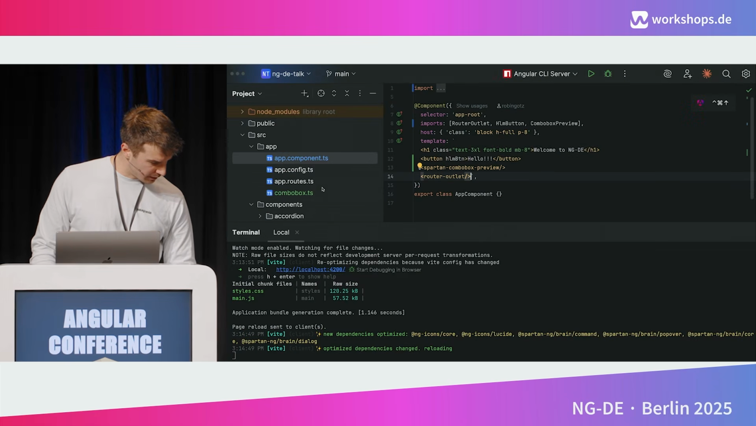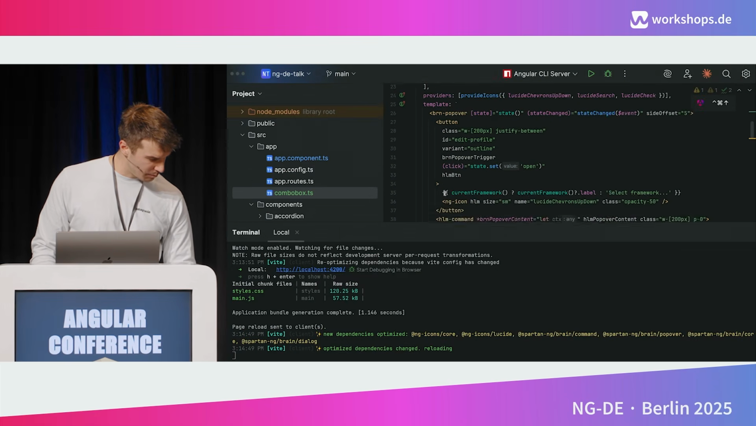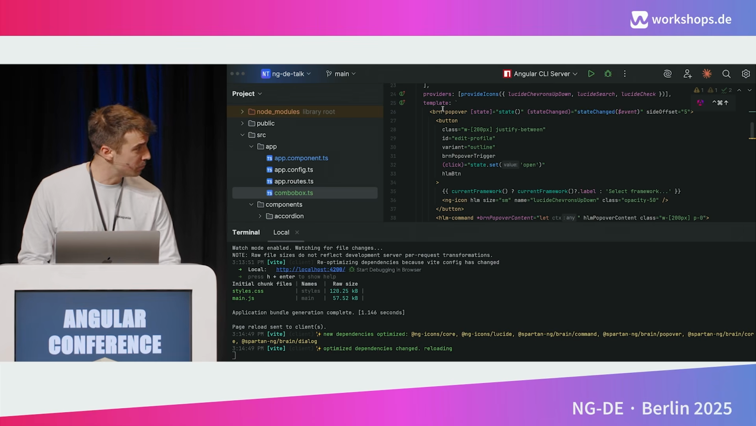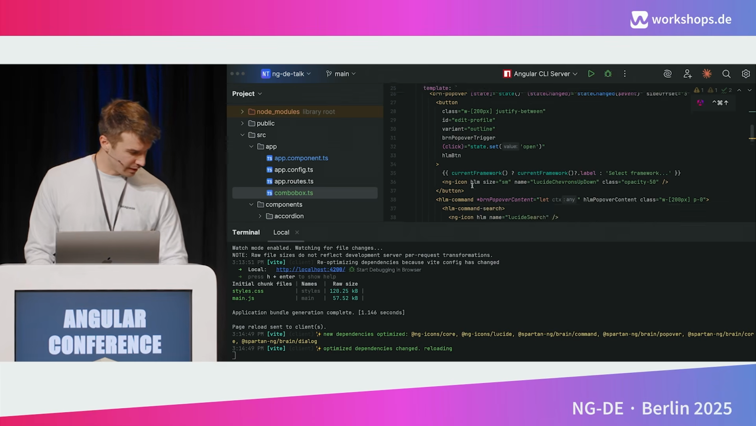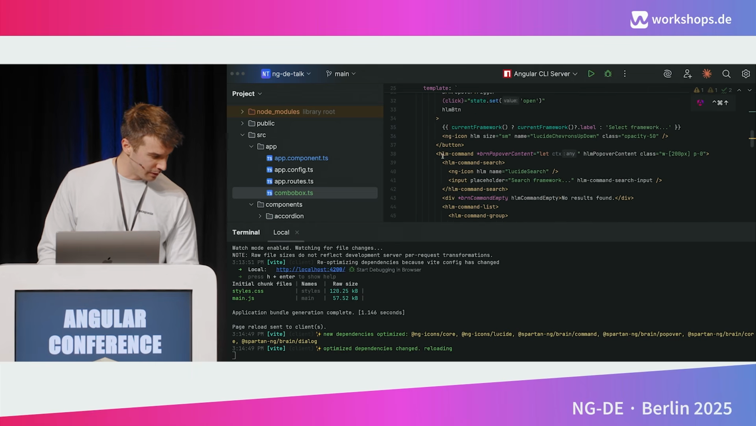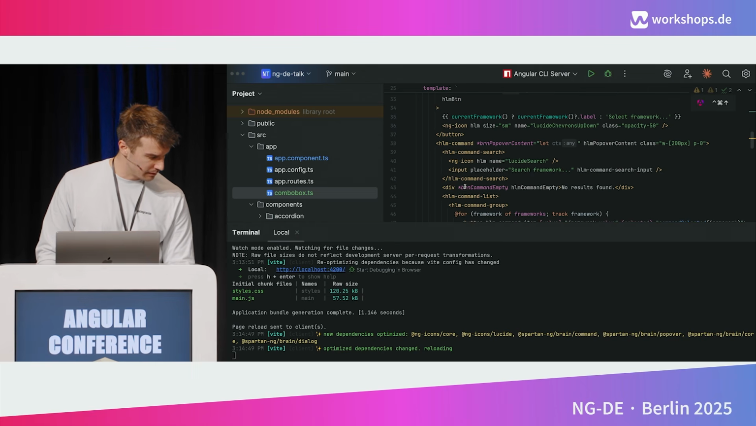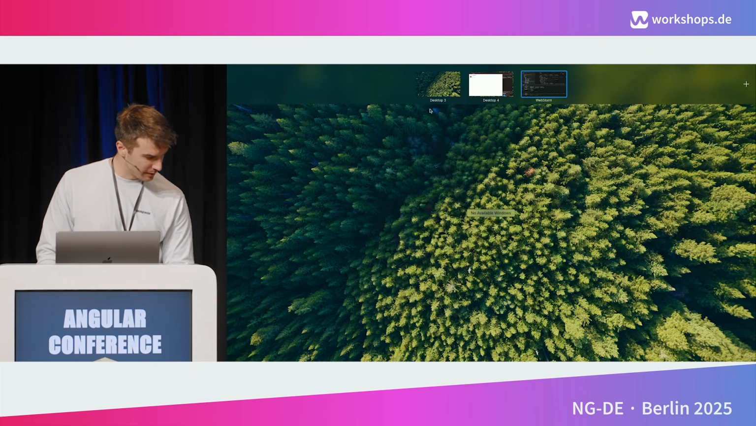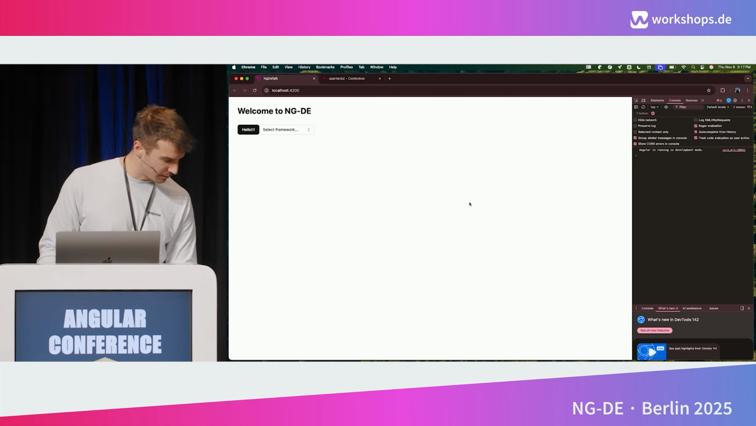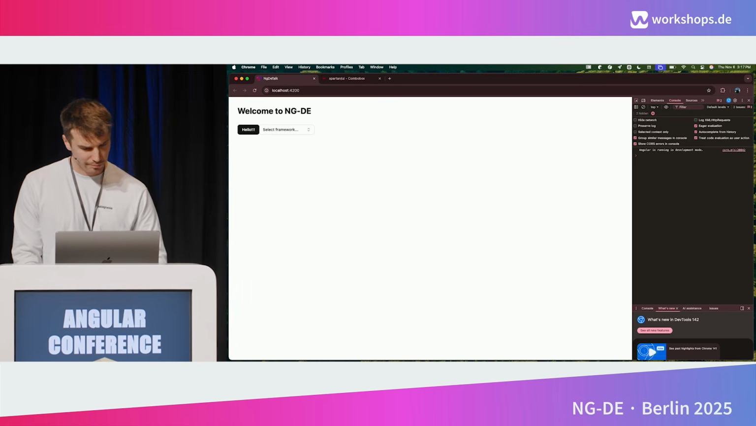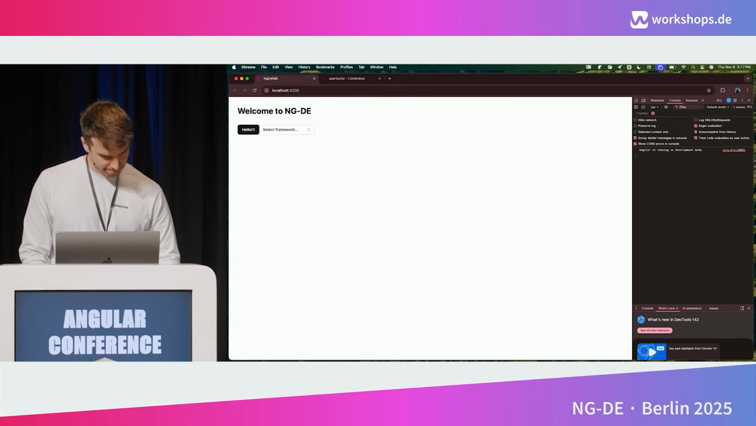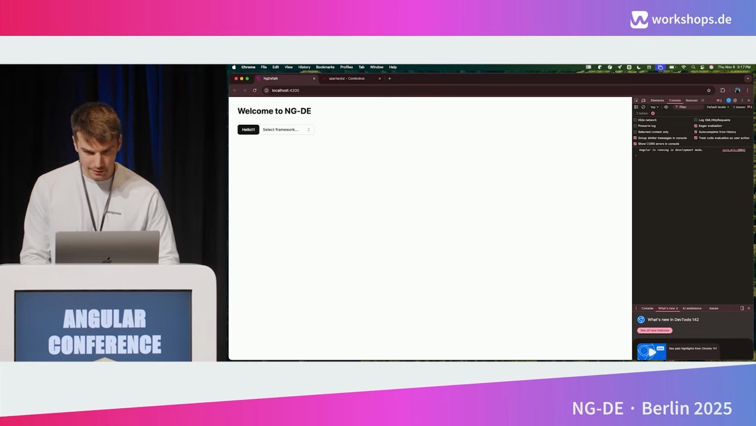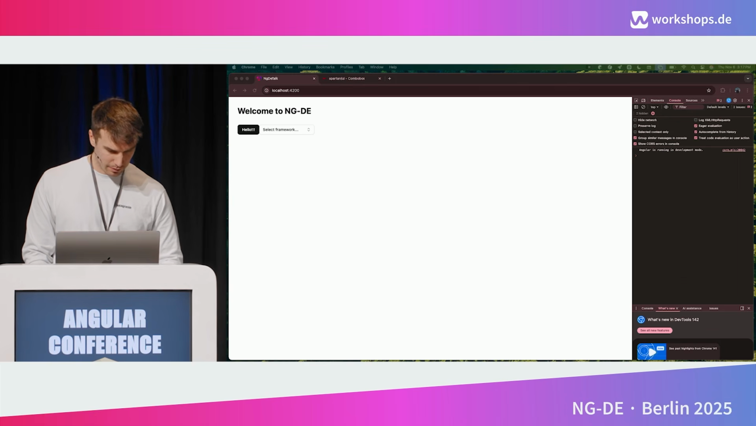So the combo box is actually a combination of other components like the popover, the button plays a role, and then our command menu. And I'm going to try to see if I can get this to work because it's a little funky with the mirrored stuff. But I'm going to try and see if this can actually display.